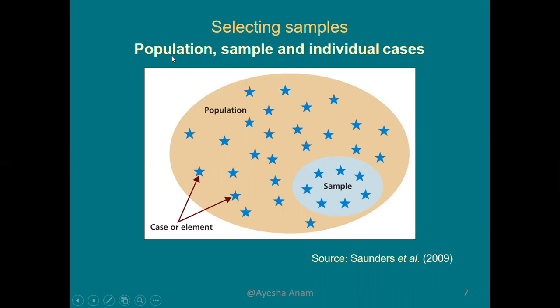Selecting samples: population, sample, and individual cases. So this is the census, which contains the population. In this population, some selected elements are called the samples. Each star is a case or element.